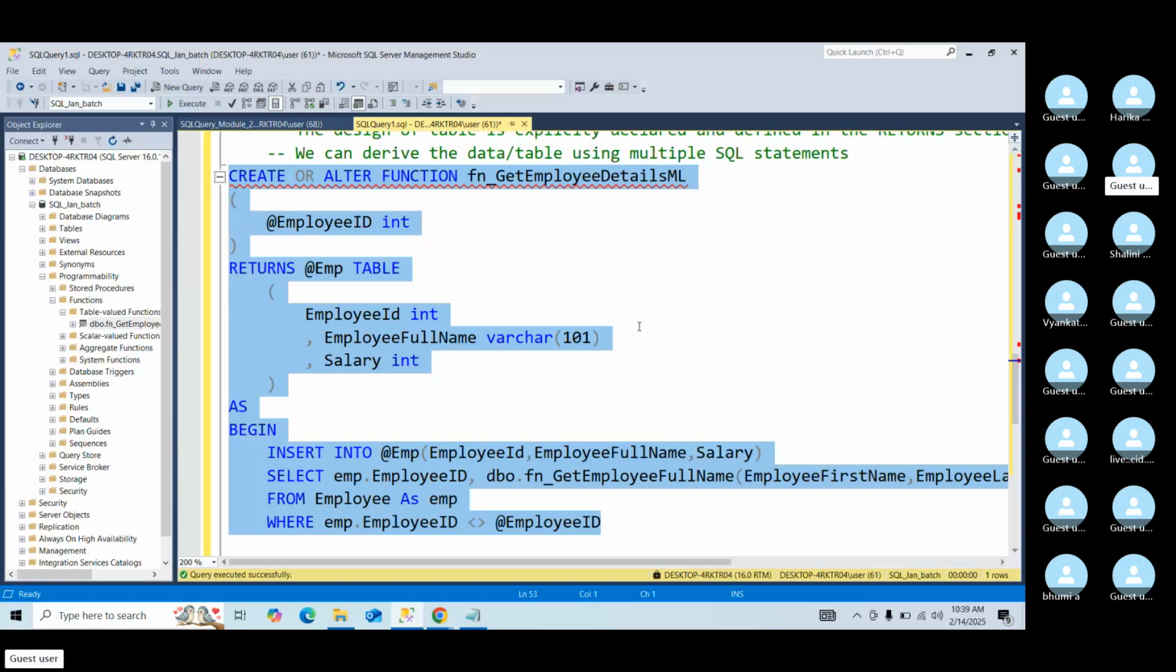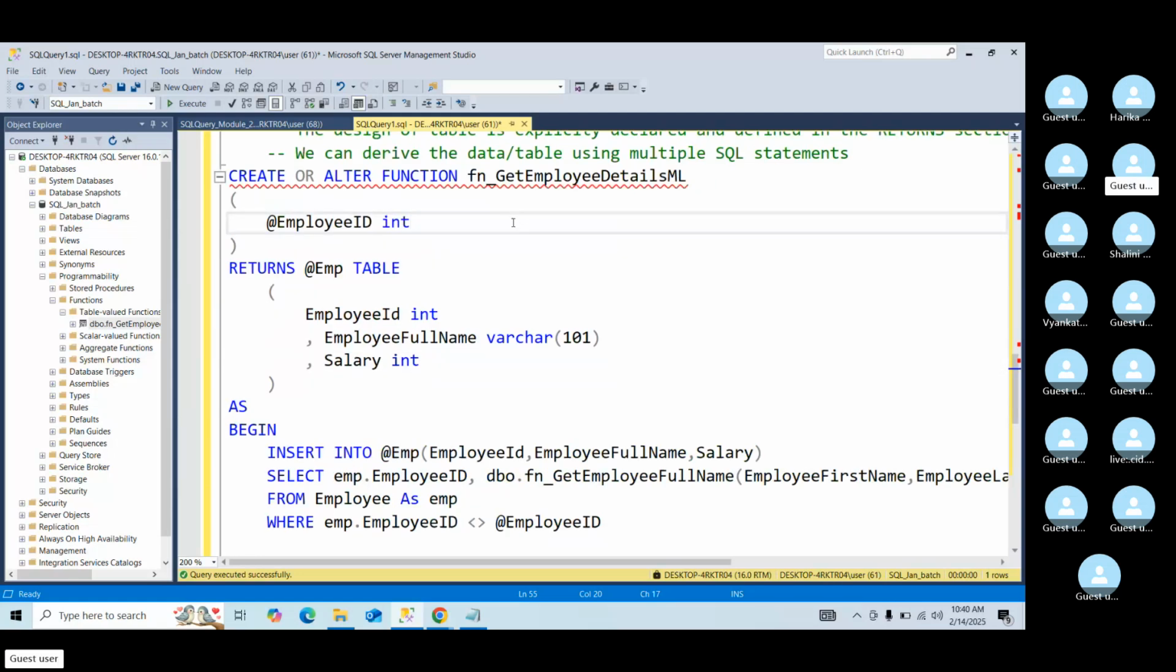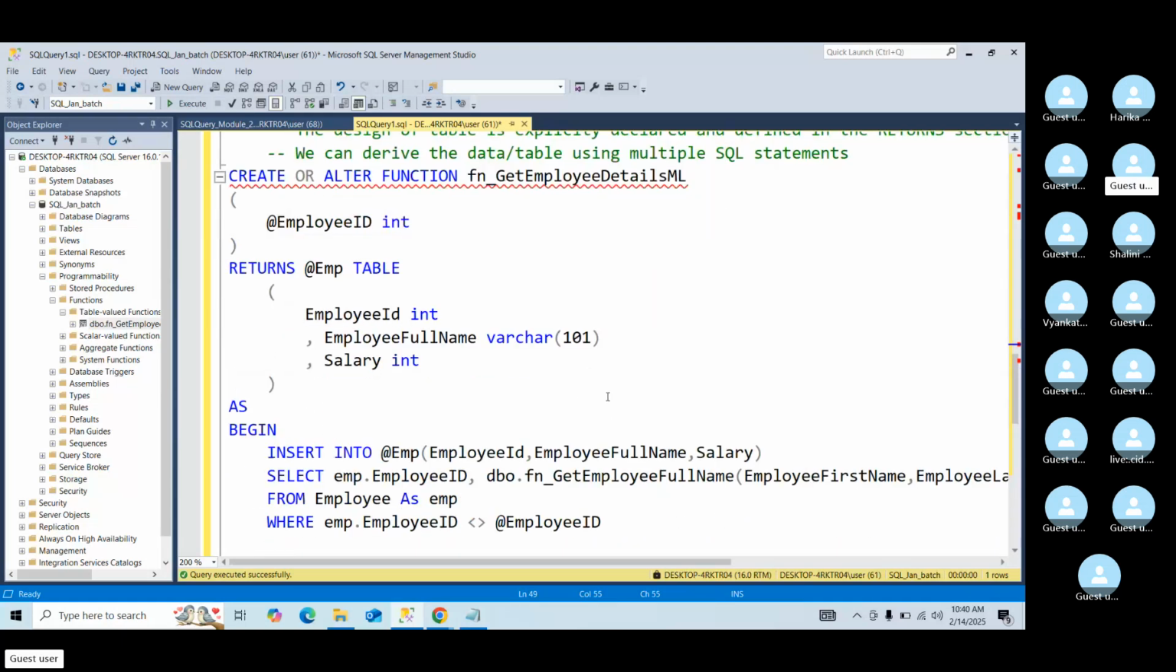So Sirisha, were you present for the single line, like single statement table valued functions, or did you join late? I didn't see single. I don't understand multi-lines. You were there when I was explaining the single value table function? Yes, sir. Okay, great.